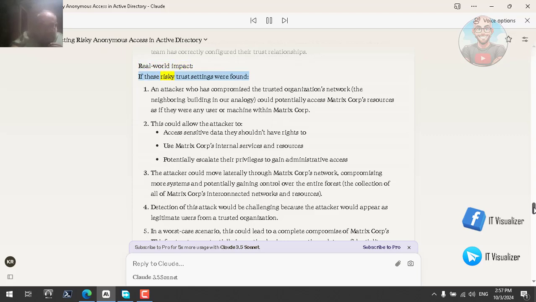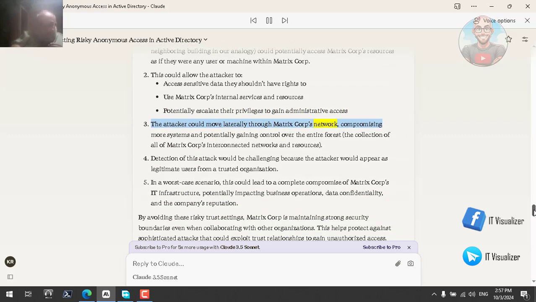Real-world impact: if these risky trust settings were found, an attacker who has compromised the trusted organization's network, the neighboring building in our analogy, could potentially access Matrix Corp's resources as if they were any user or machine within Matrix Corp. This could allow the attacker to access sensitive data they shouldn't have rights to, use Matrix Corp's internal services and resources, and potentially escalate their privileges to gain administrative access. The attacker could move laterally through Matrix Corp's network, compromising more systems and potentially gaining control over the entire forest, the collection of all of Matrix Corp's interconnected networks and resources.